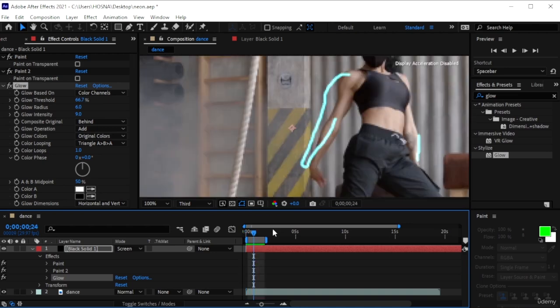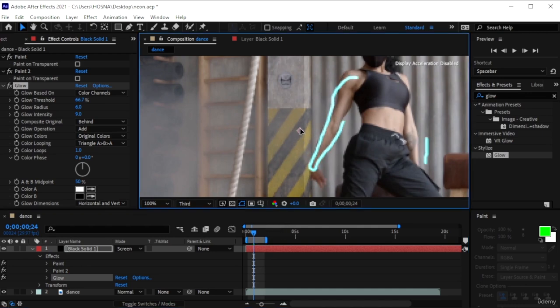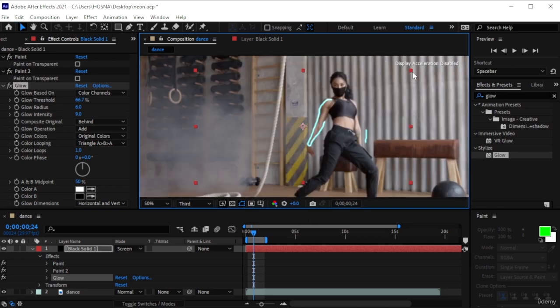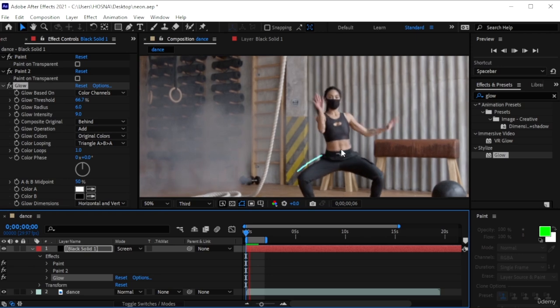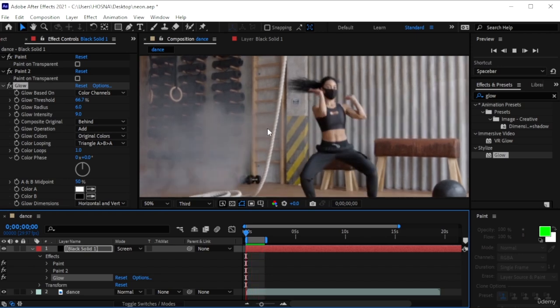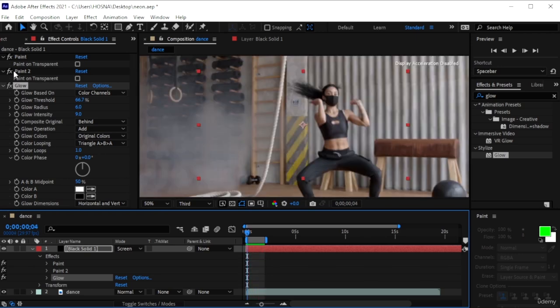Gotta reposition my black solid and move it a bit to the right. Make sure you move things with your selection tool. I'm just trying to make this fit. Again, if you change the sizes of both of the layers together, you won't have to deal with this. We have this really cool glow effect.